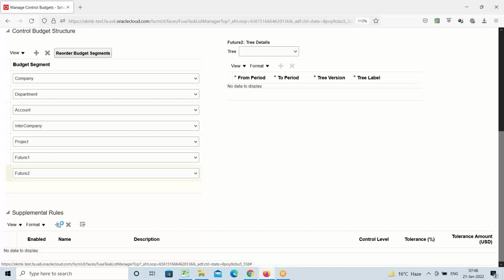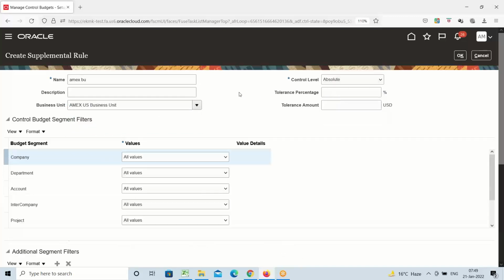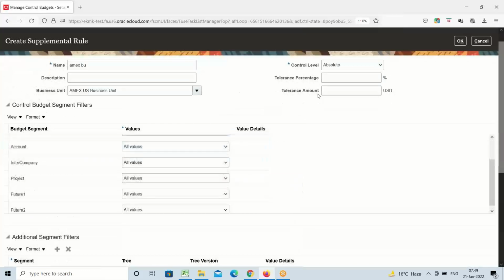Now click on supplemental rules. This is related to business unit. Just click on supplemental rules. Just give the name. Here also you can set absolute. Okay, that's all. You don't need to do anything here. Just say okay. That means we are applying this budget definition for our business unit also. Okay.